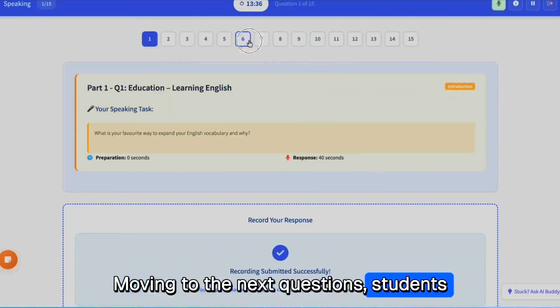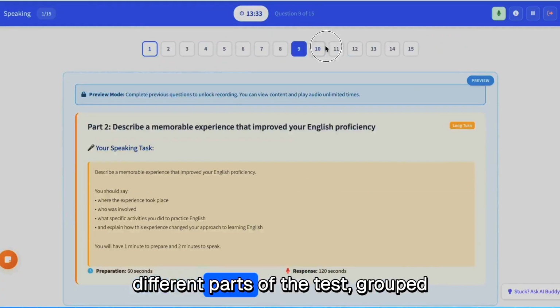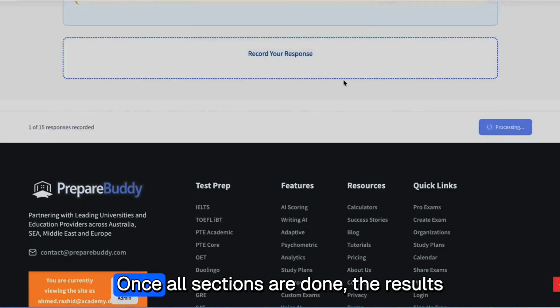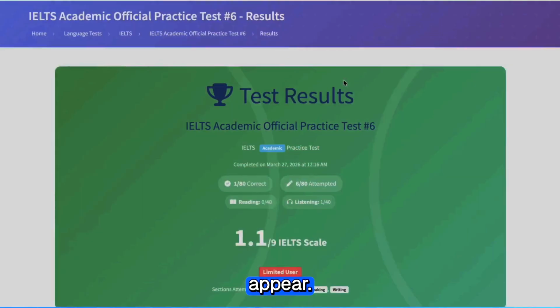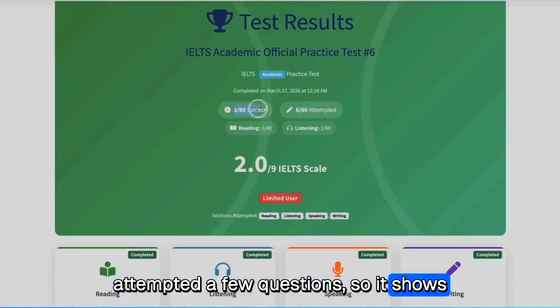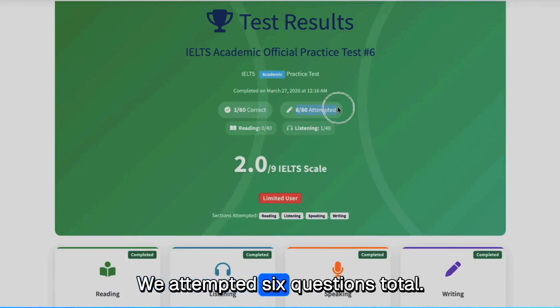Moving to the next question, students can complete all sections across different parts of the test, grouped together as per IELTS standards. Once all sections are done, the results appear. The score here is low because we only attempted a few questions, so it shows 1 out of 8 correct. We attempted 6 questions total.